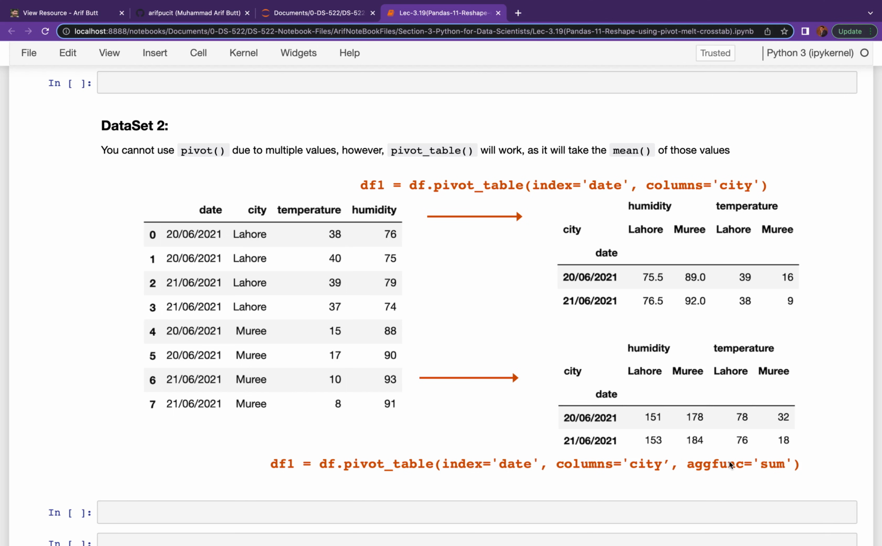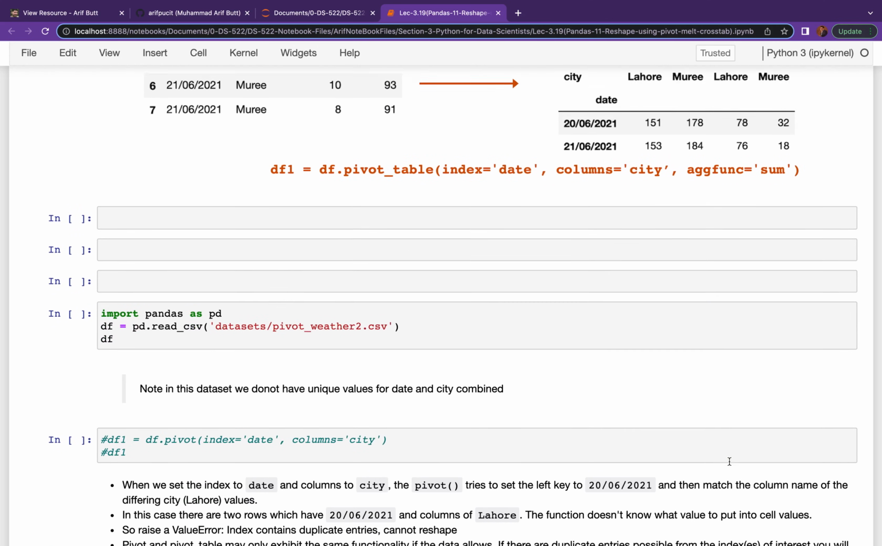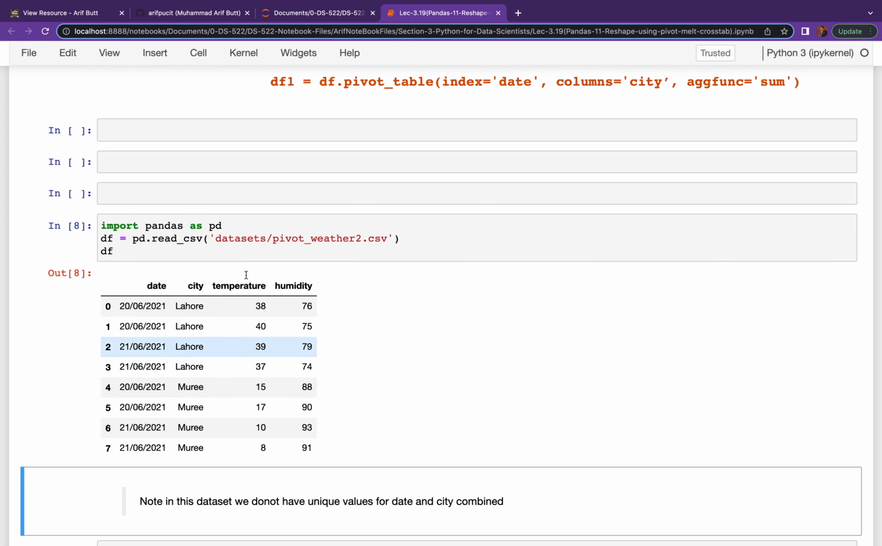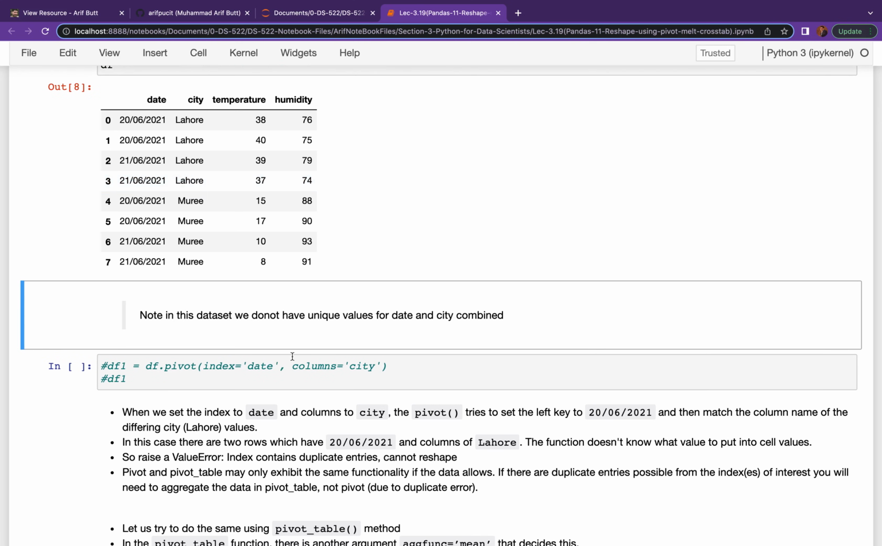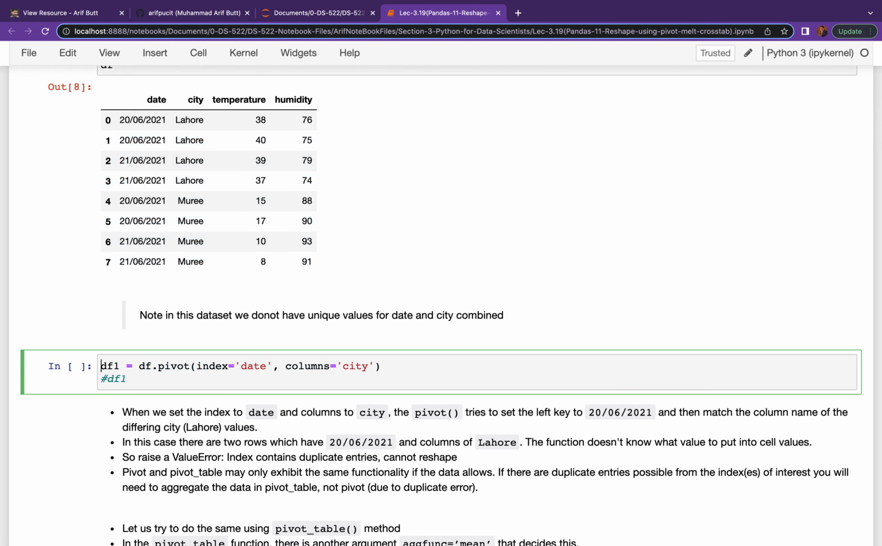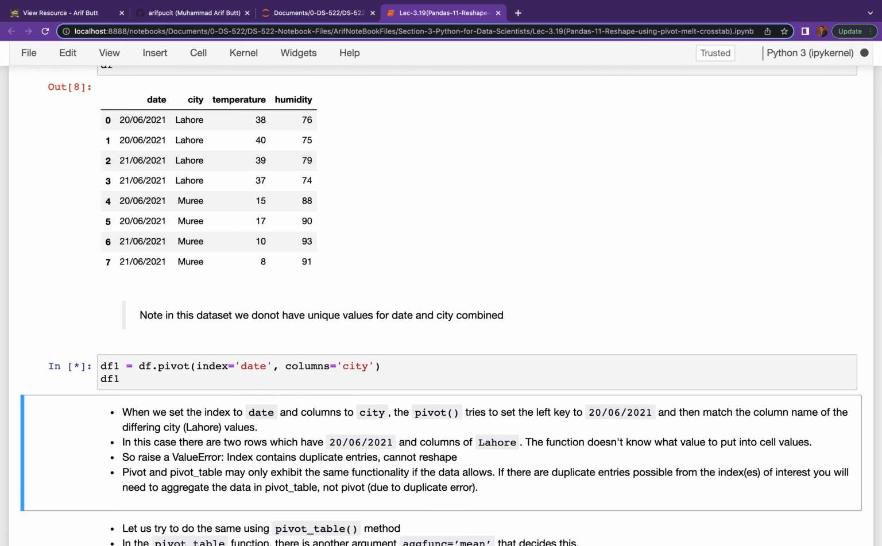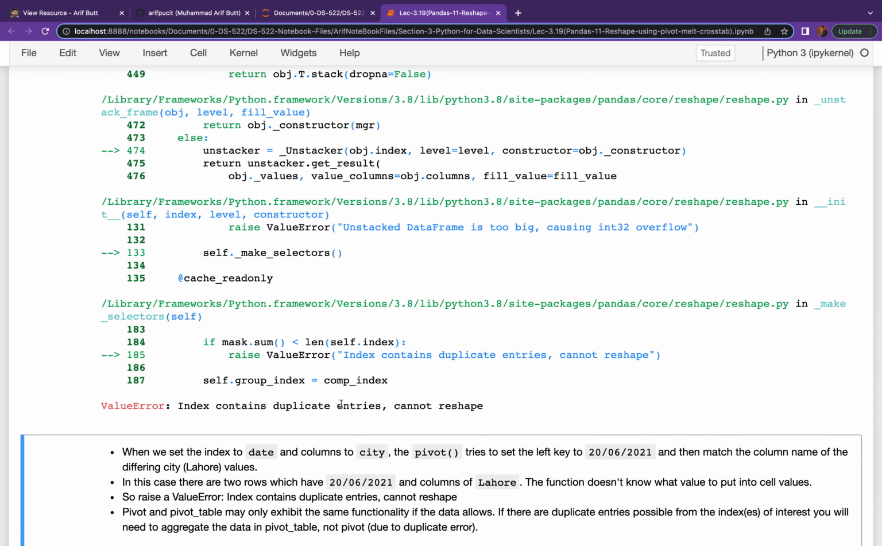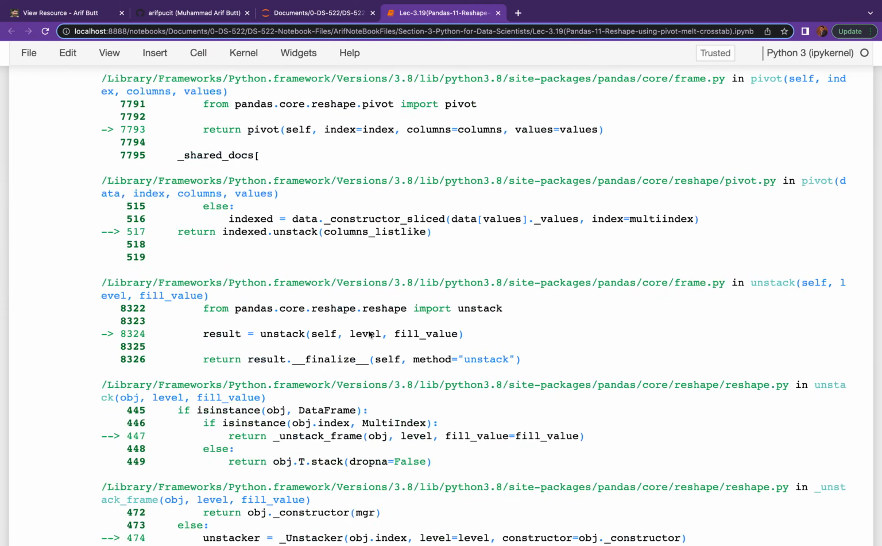Okay, so with this concept, let's do this practically. So let me show you the dataset. This is the dataset I have described above. And note, we do not have unique values. Let me run the pivot method on this and it will flag an error, as I have already said. The error will say index contains duplicate entries, cannot reshape.